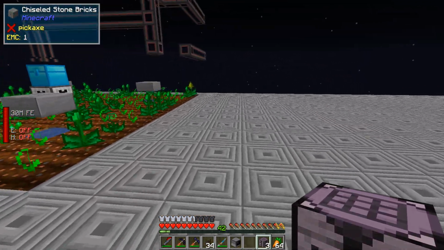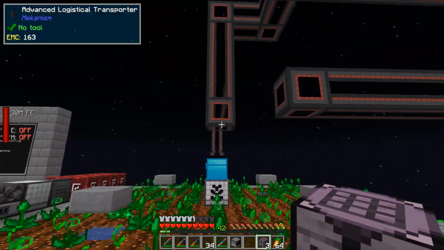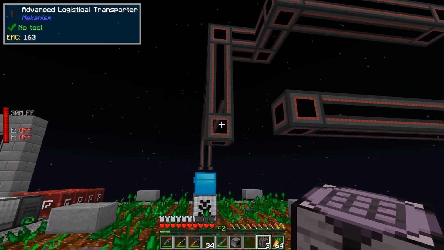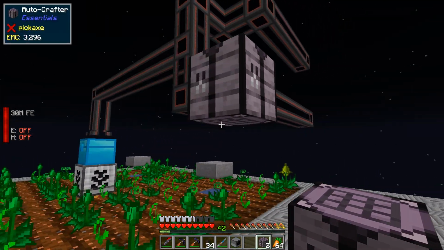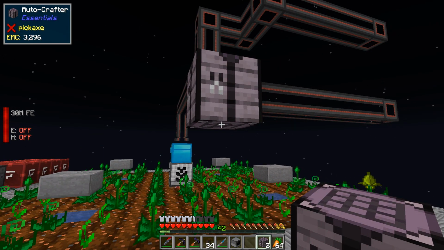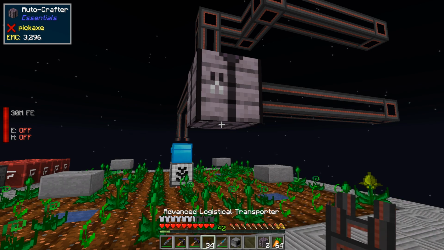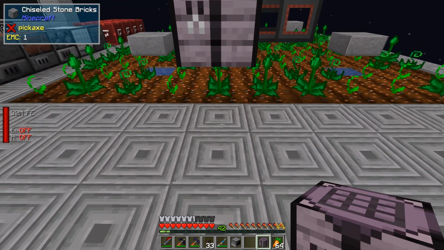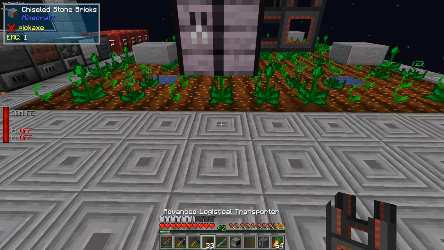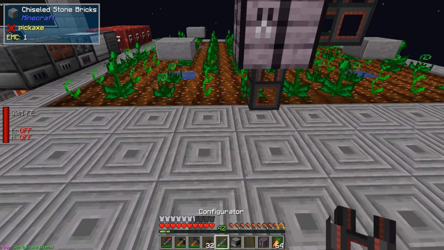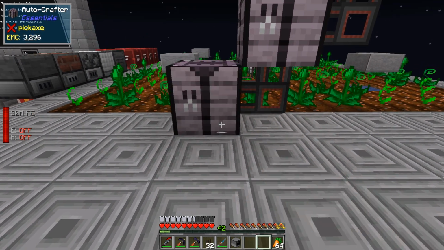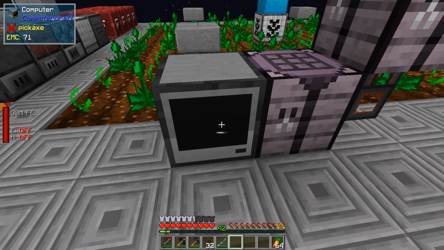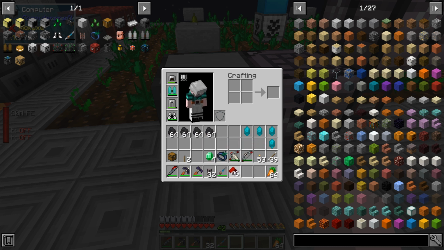So let's come over here and deal with that. So I've got this set up. It's pulling out of the top of that one, and we'll stick one right there, and it can push into the side of that. Then we're going to pull out of the bottom of this one and push them into the side of this one. And then we'll pull out of the bottom of this one and push them into the side of that one. Then we'll drop down our computer monitor. Not monitor, computer.